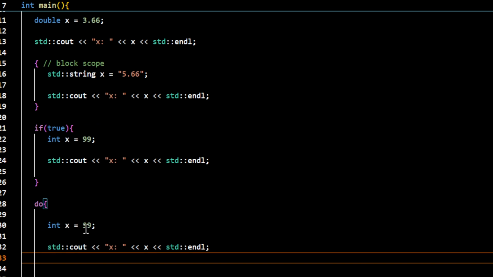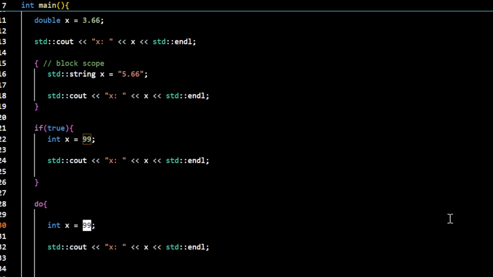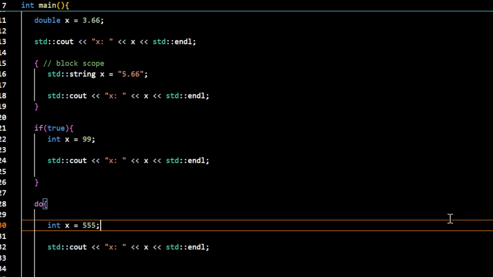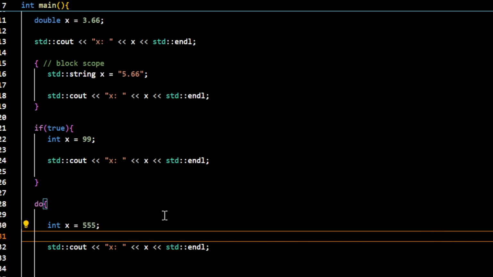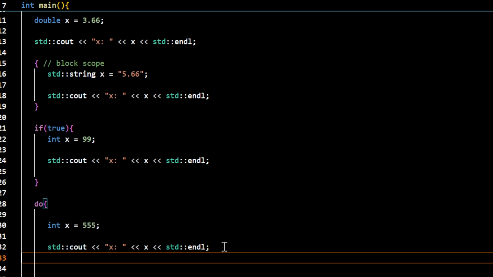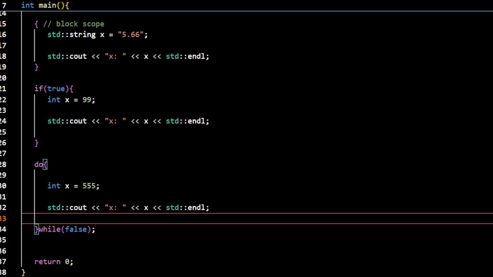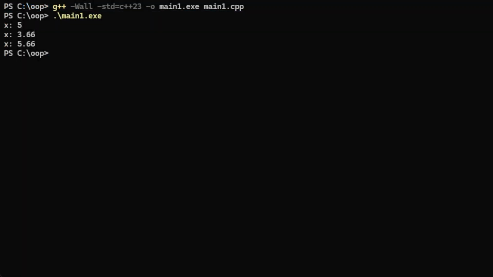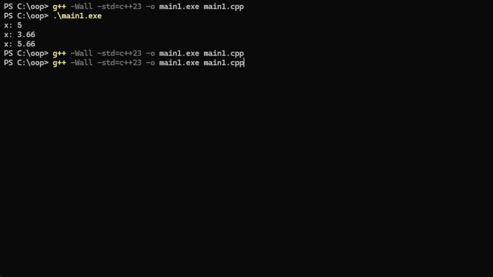It could be a different type. Maybe let me initialize a different number just to see the difference. I mean, to be sure that this line was actually executed. So let me go back to the execution window and do compilation and execution.